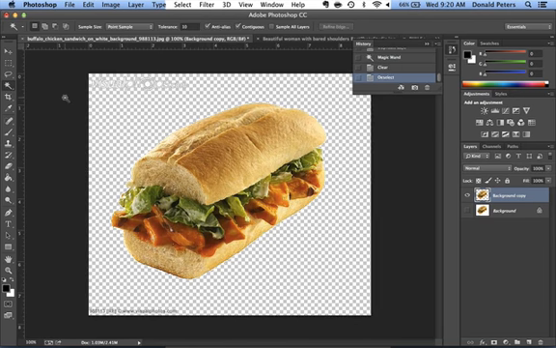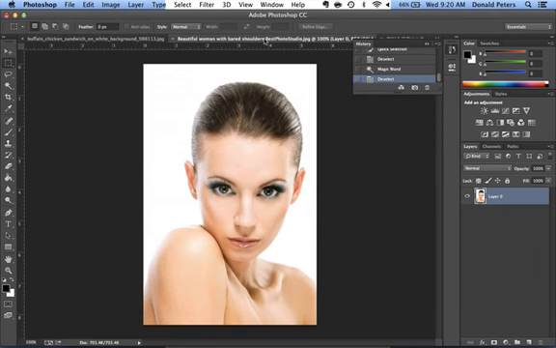Okay, Command D deselect. Notice the words are still there. I could easily get rid of those with my marquee selections. Just marquee around them and delete them. And there's my sandwich. Okay, let's look at this doing it in another way.